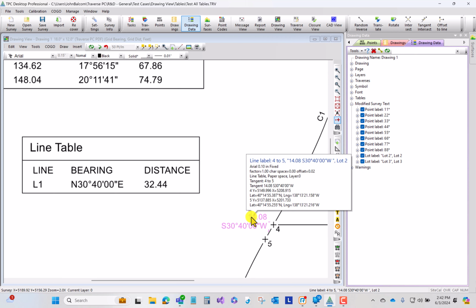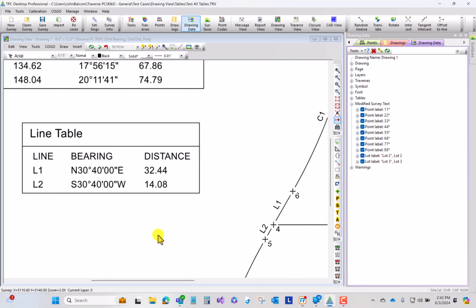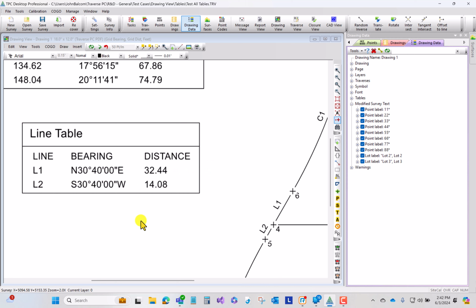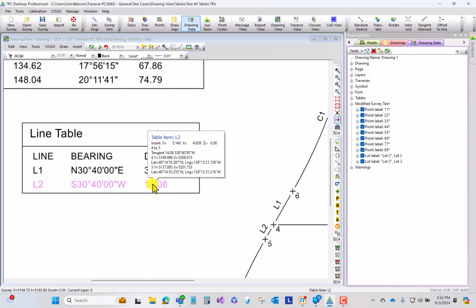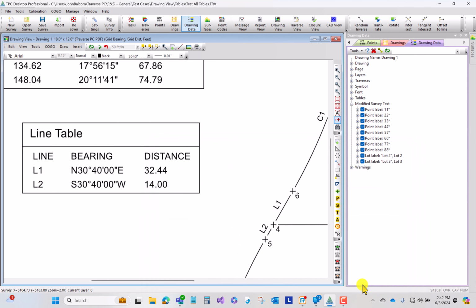Now, here's the difference in this version. If I add this to the table, or append it to the table, it has always displayed the inverse data. So I wasn't able to modify this data once it was inside the table. But now you can. Now I can simply right-click, go to Properties, and just like I did with the line label, I can change that 14.08 to 14.00, and Traverse PC will retain that for me.